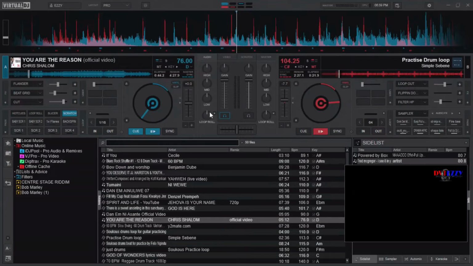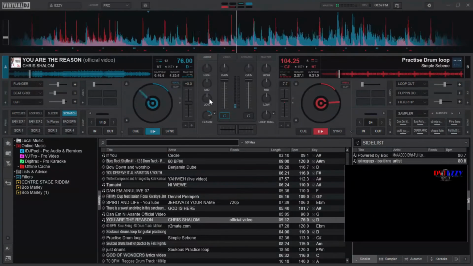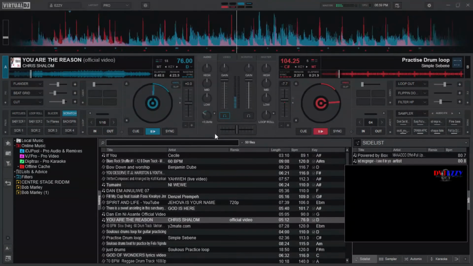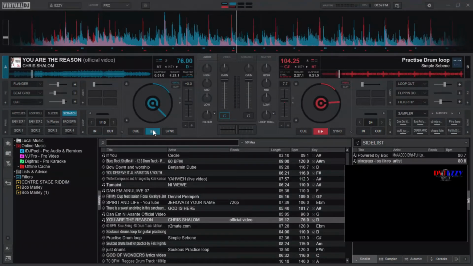We have another knob here where you can select an effect to add to that song. For instance, I can use filter and play this song. I want you to listen. Those of us who listen to house music, you know exactly what that effect means.